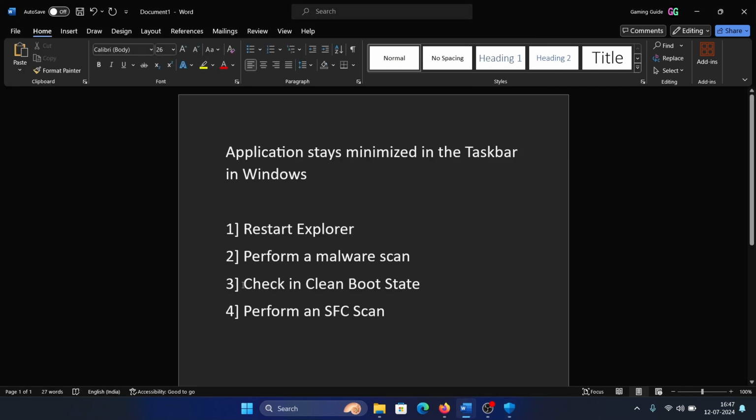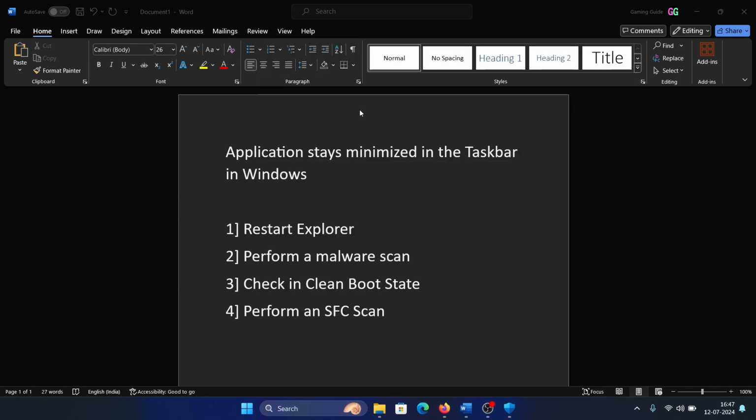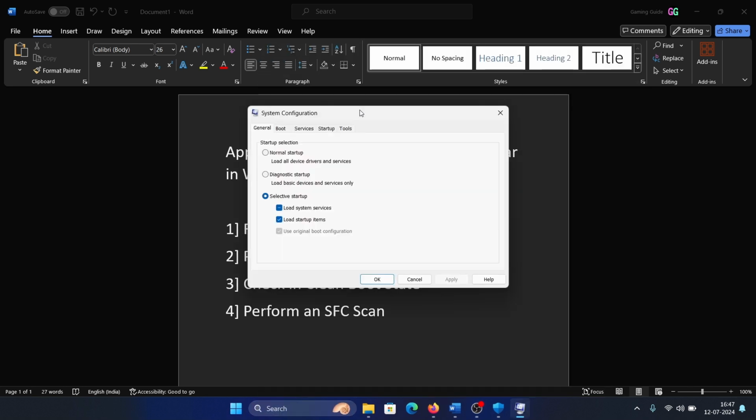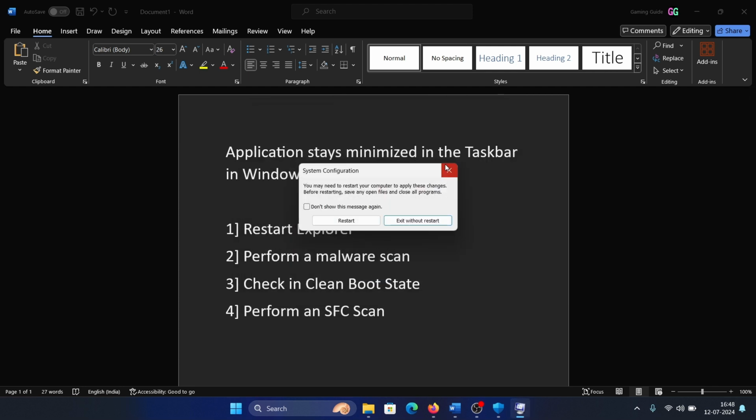The next solution is to perform a clean boot on your system. Search for System Configuration in the Windows search bar and open System Configuration. Go to the Services tab. Check the box associated with Hide All Microsoft Services. If any of the services is checked, click on Disable All, Apply, OK, and then restart your computer.